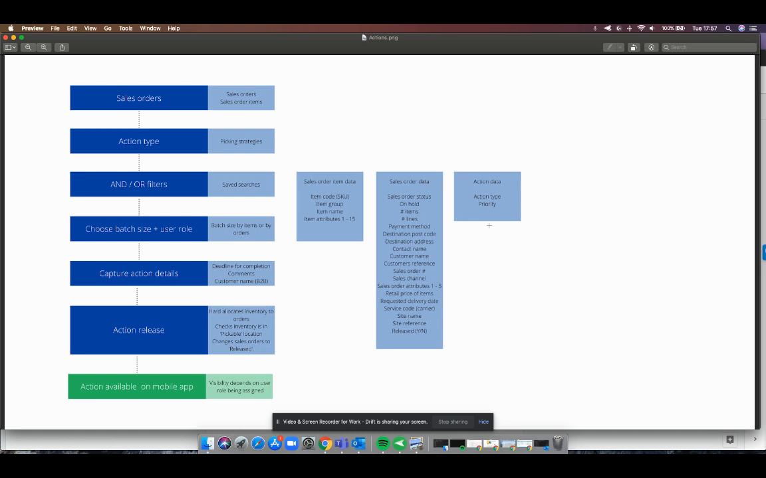Second consideration is, all things considered, knowing what our future pick capacity is going to be, what's the best way to sort and group orders together? And we enable you to use a combination of and/or filters against these different pieces of data to build up relatively complex combinations that help you prioritize which orders or which batches of orders get picked first.